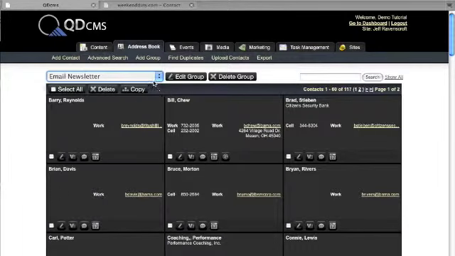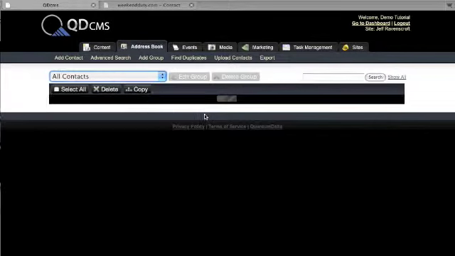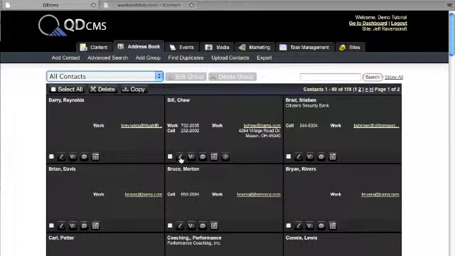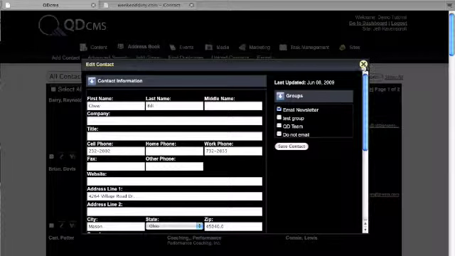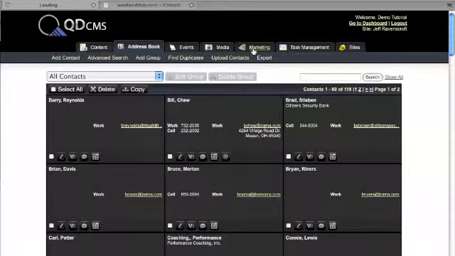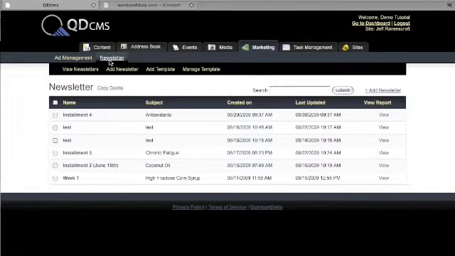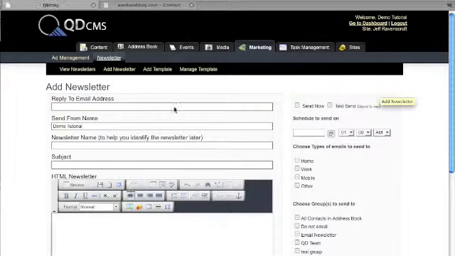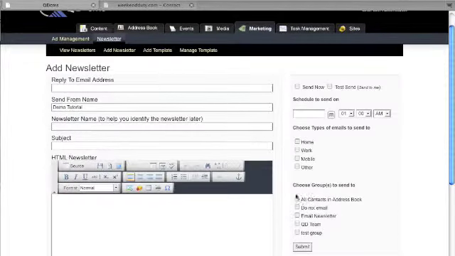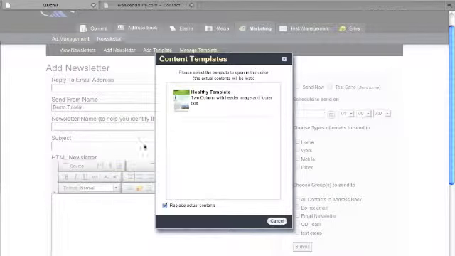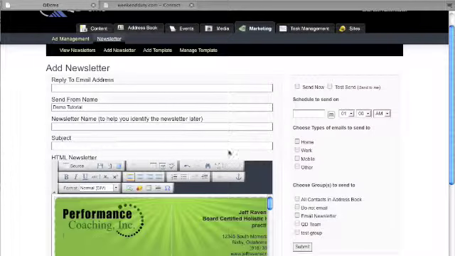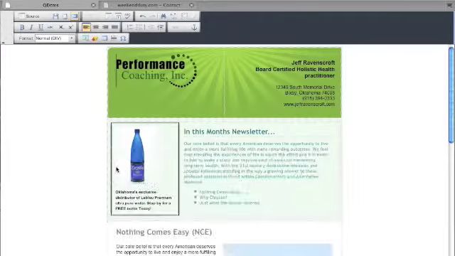Once a site visitor has filled out your contact form on your website and been added to your address book, QDCMS has yet another module that's really handy in marketing to this potential new client of yours. The newsletter module allows newsletters to be sent or scheduled to be sent to any group or groups within your address book. And just like web pages, it allows default system templates or custom design templates that look similar to your website to be used in the creation of new newsletters.